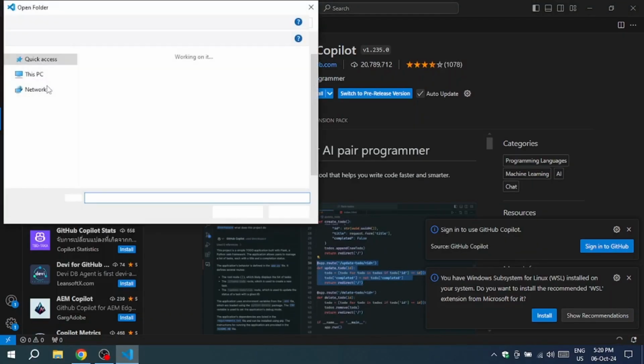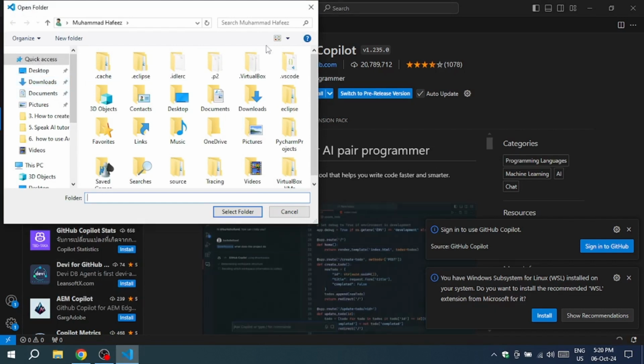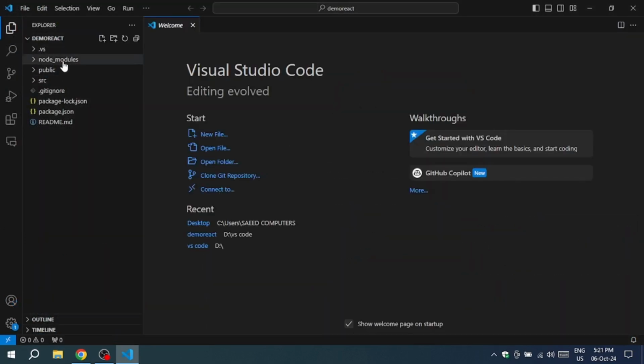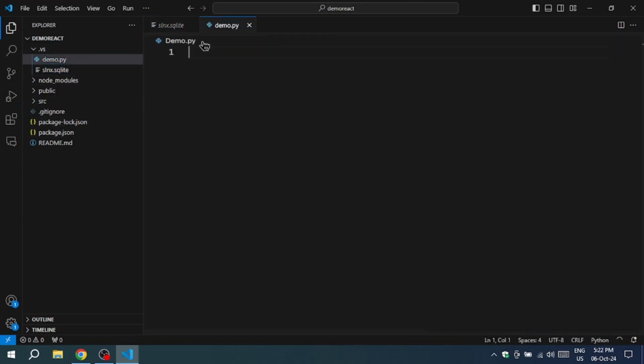Now, go to File, select Open Folder, and open any of your programs or projects. My project is loading here, so I'll create a new file and name it demo.py. Next, I'll type a comment: write an addition of two numbers program.